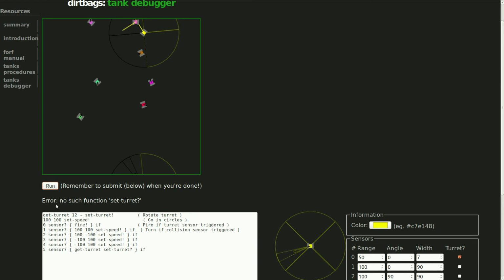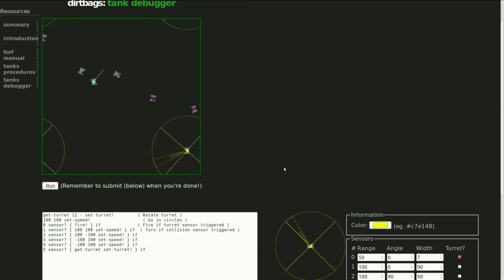Oh, I made a mistake. Now I didn't even plan this, but that's a good example. You see here, error, no such function set turret. That's because the function should be set turret with an exclamation point. So if your program stops operating, it's probably because there was a bug, and it should tell you what the bug was. And now if I go down here and I change set turret, change the question mark to an exclamation point, now when I run the program it should work.